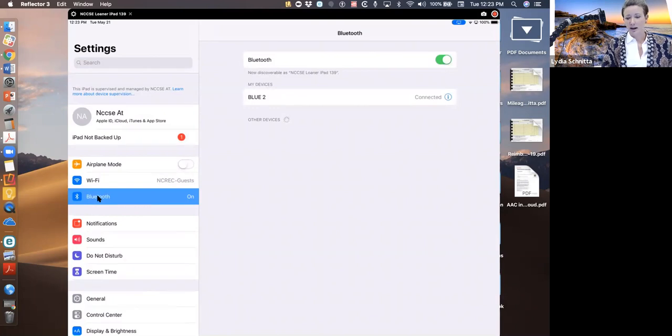From there, I would recommend getting a blue piece of painter's tape like this one and marking which iPad you are paired to, especially if you have more than one student using switches, because it's kind of a pain when they get mixed up. So just a little tip.